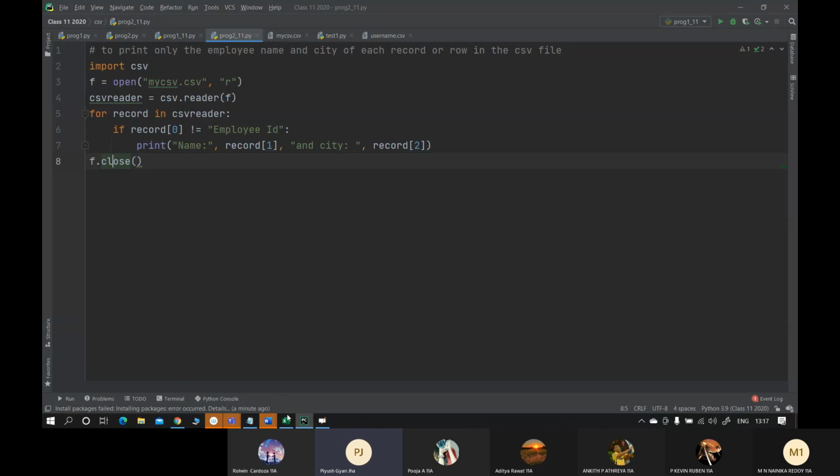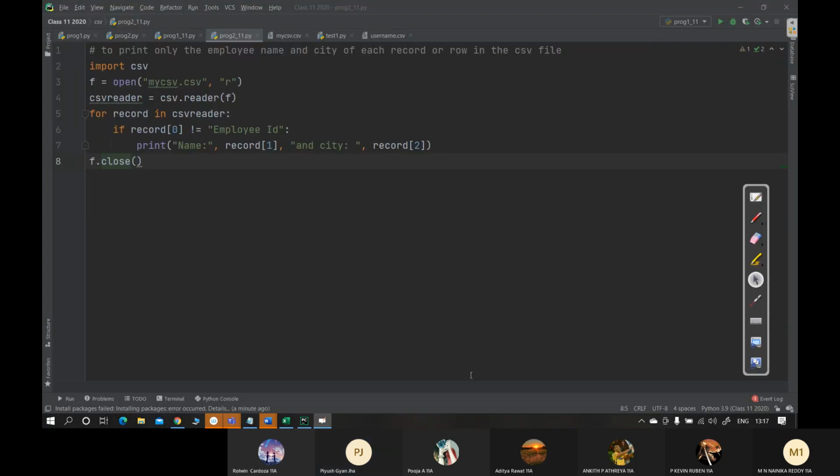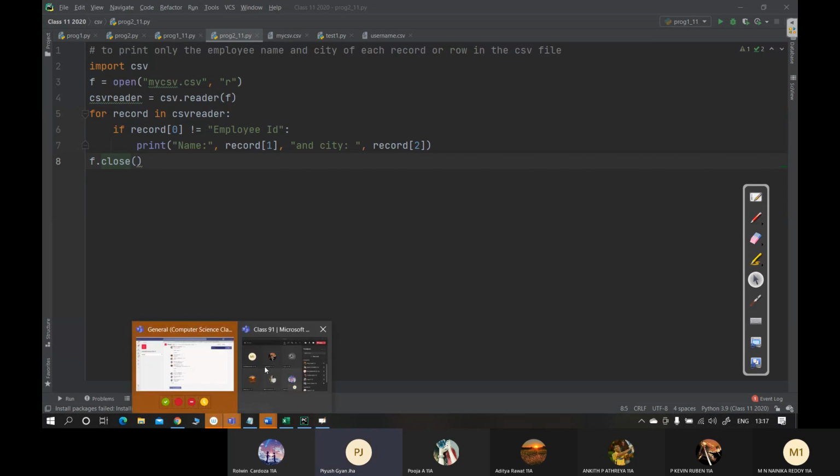ठीक है, तो इसको I hope you have understood. Practice it out: these 4 steps. Open the file, convert it into CSV version, store that converted version in another variable. It is an object, that object or variable will be iterable one by one. Each record will be read, which will be in the form of a list of strings, where each list will be nothing but one row or one line or one record of the file. ठीक है, finally close it. ठीक है, ये individual piece of record चाहिए तो use indexing. Okay, I'll stop here.